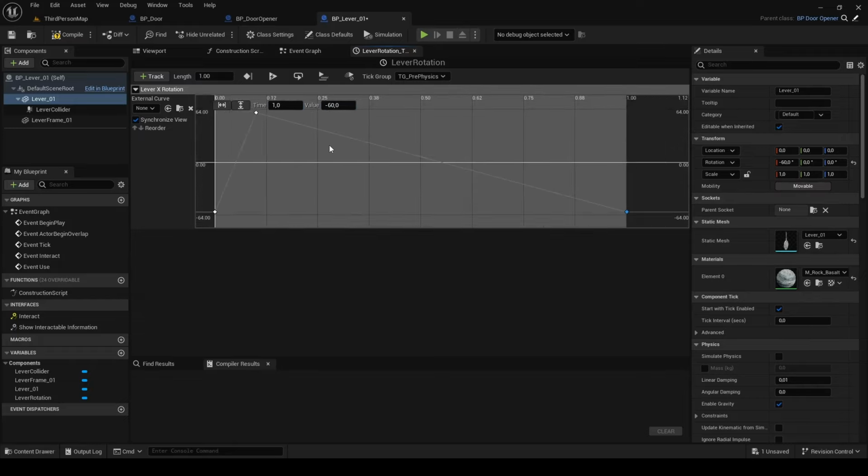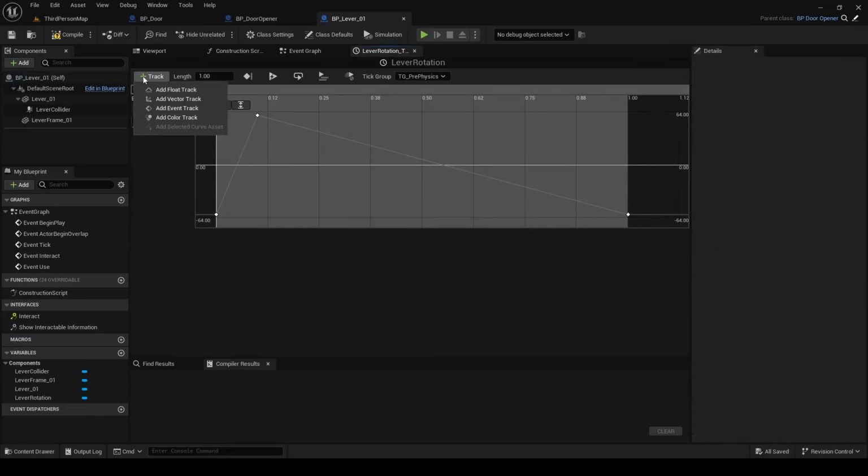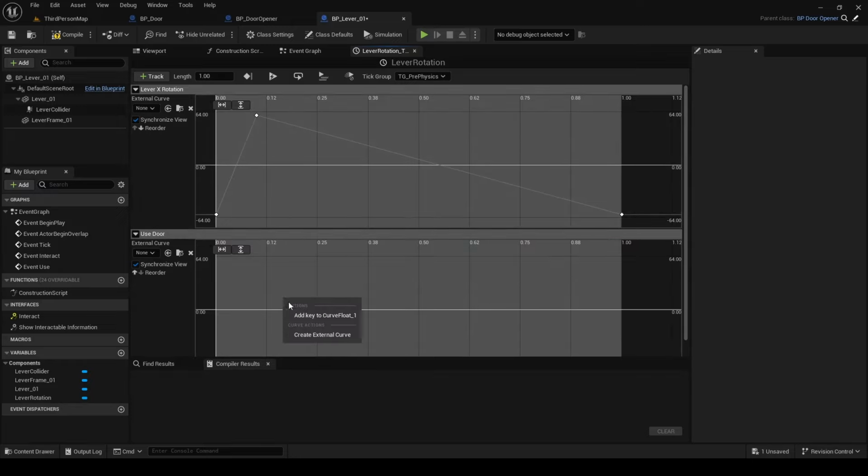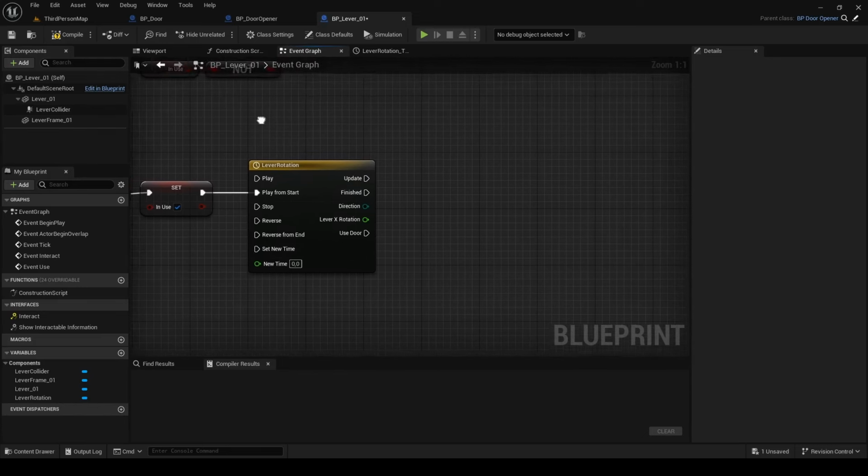For the command to open the door, add a track, select add event track and name it use door. Add a key. I don't know if the value does anything, so I set it to 0 and set time to 0.1 and go back to the event graph.